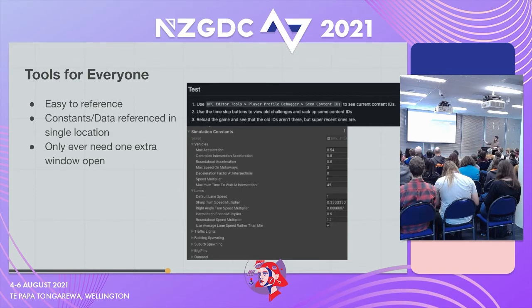And on top of that, we also have things like the simulation constants, which are kind of a different paradigm for how we do data storage, because all of this is just data stored in a scriptable object for those familiar with Unity, and then we just reference that as a window. So again, you don't have to search around the project, there's just the one spot for it.